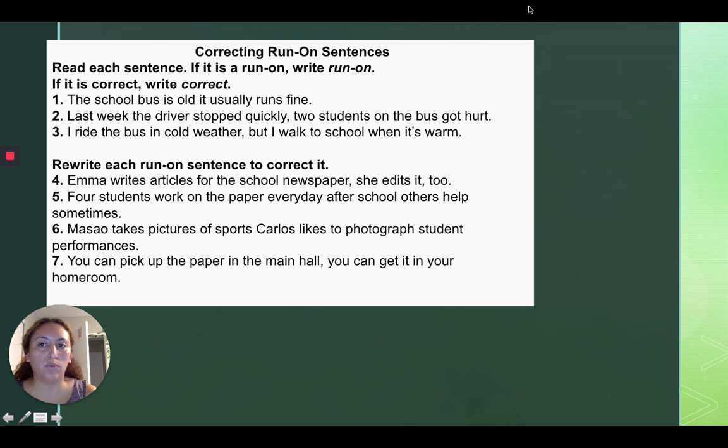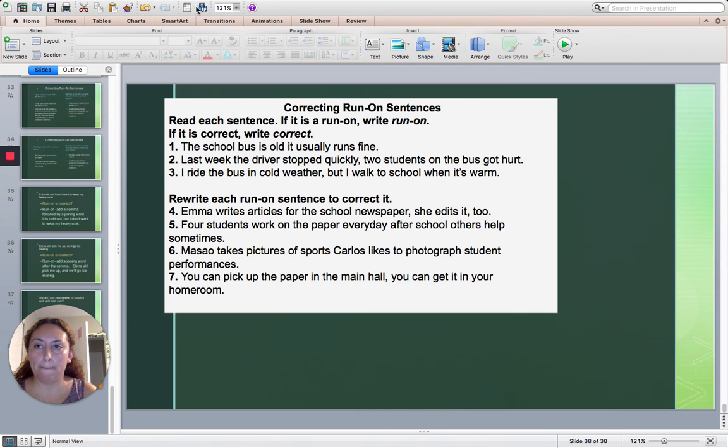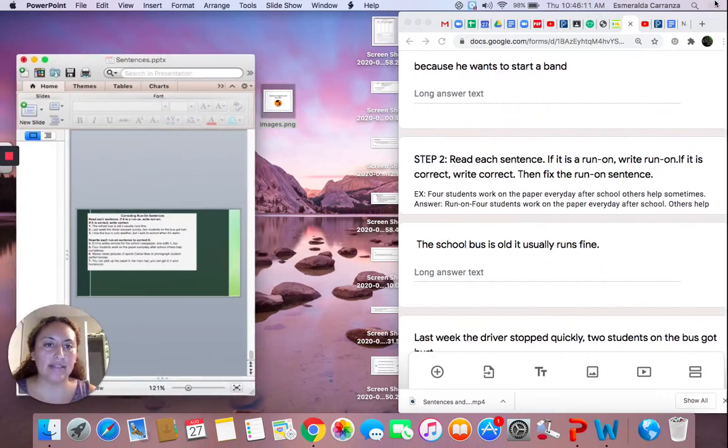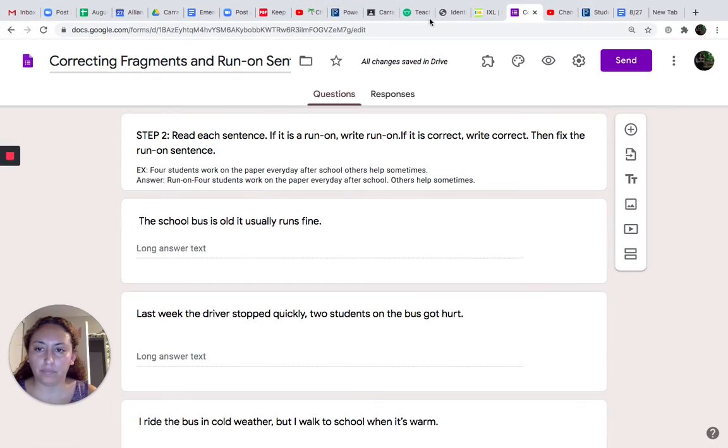Let's go back to our Google form and complete step 2. So step 2, read each sentence. If it's a run-on, write run-on. If it's correct, write correct. Then fix the run-on sentence if it's a run-on sentence.